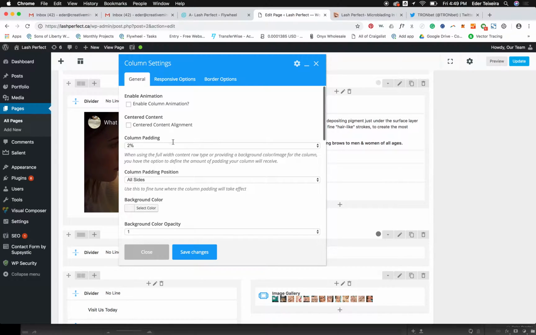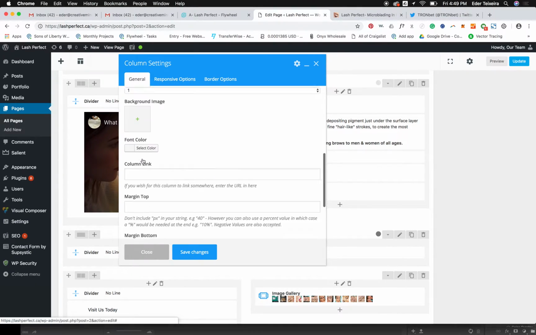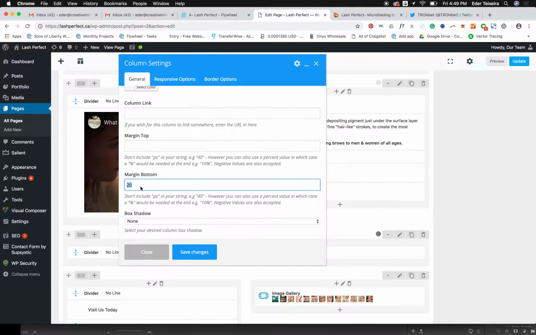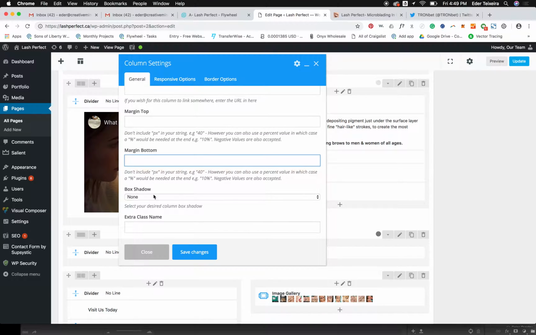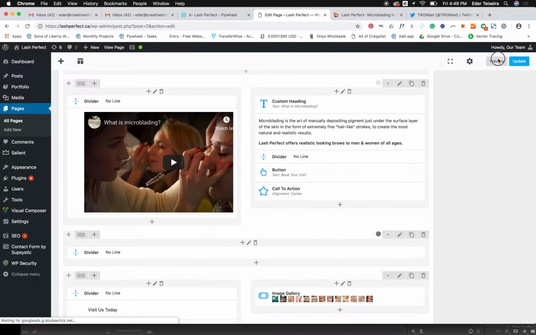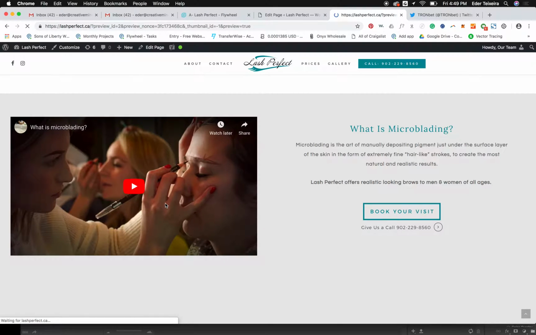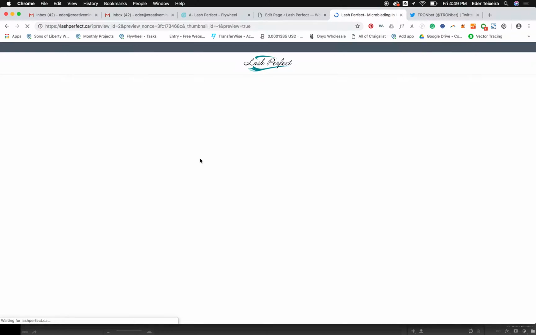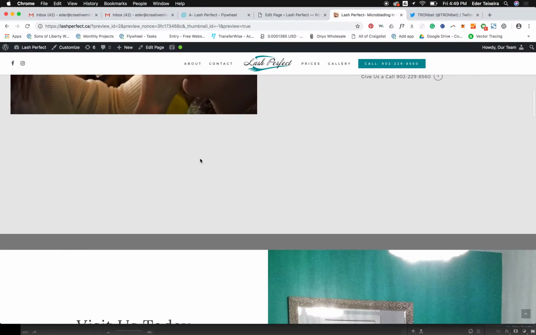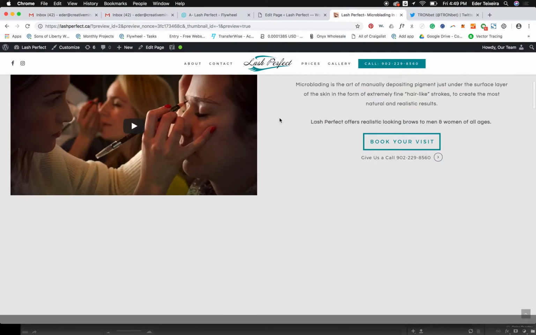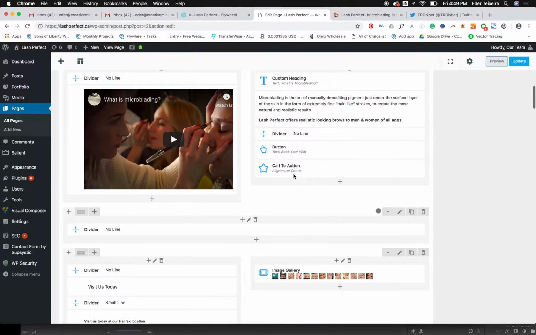Let's look over here on this column. There's 2% padding on all sides, but there's a 20 margin on the bottom. Let's delete that. I just deleted it. Now let's refresh it. There was a 20 pixel margin on the bottom. Let's see if that removes the space that we have here. No, it doesn't remove it. So where is this space coming from?